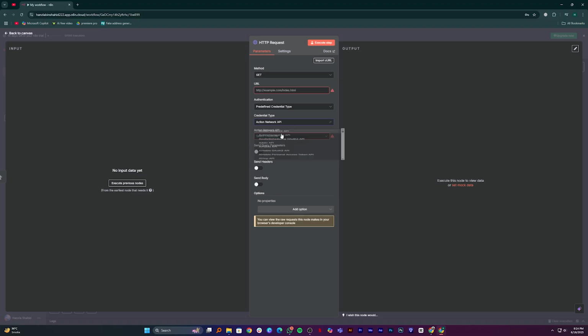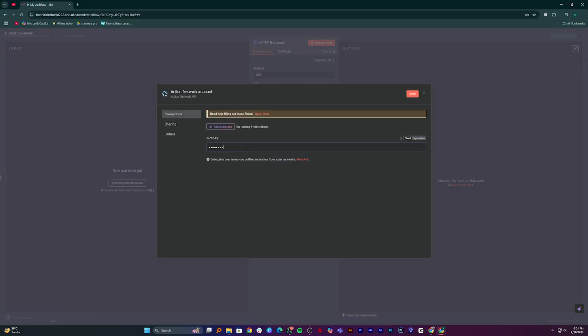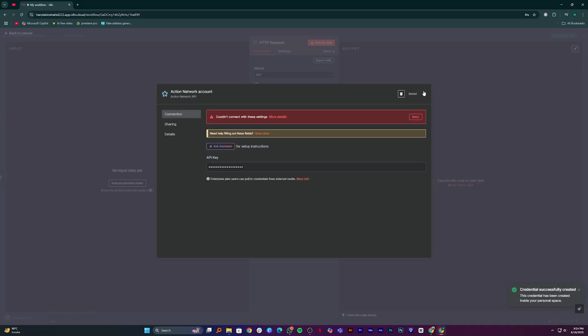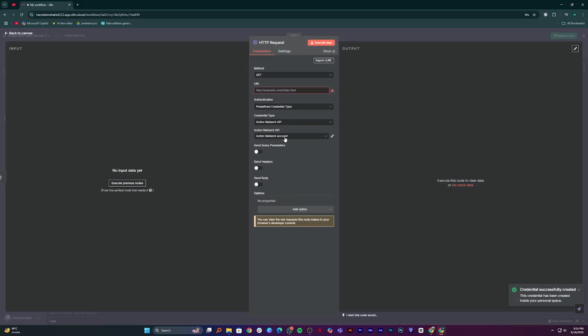This might be a custom API setup or token-based access. For example, if you're using an API key, select the credential type accordingly. Click on Select Credential and then click on Create New Credential. Here, enter the API key provided by Firebase. Once you've added the key, click on Save.